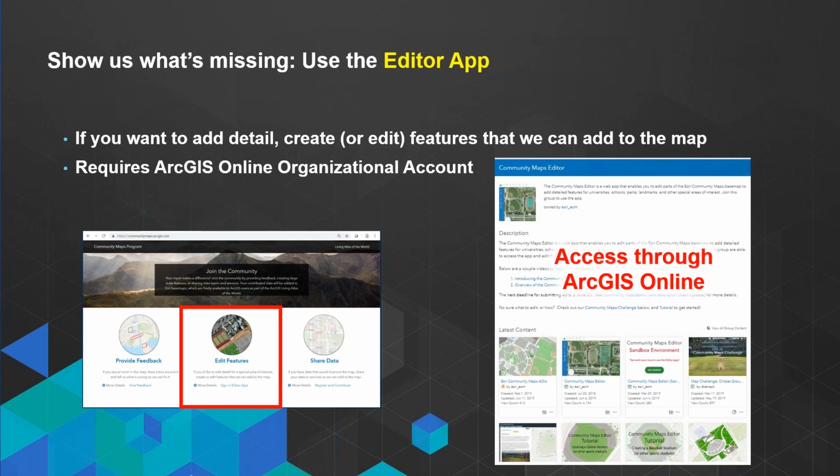And so the Community Maps Editor app is a web-based application that you can use to add detail and actually create features in the map. And it does require an ArcGIS Online organization account. So these are only named users that can actually go in and create features. So it kind of limits the number of organizations that can create these.